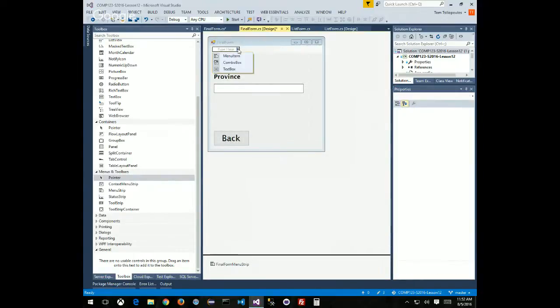If I click this down button, you can see that I can add a menu item, a combo box, a text box. There are different options here, right? That's definitely something I can do. Let's add a menu item. Here's my menu item down here, but notice that it also says tool strip menu item 1. Well, that's not what I want.